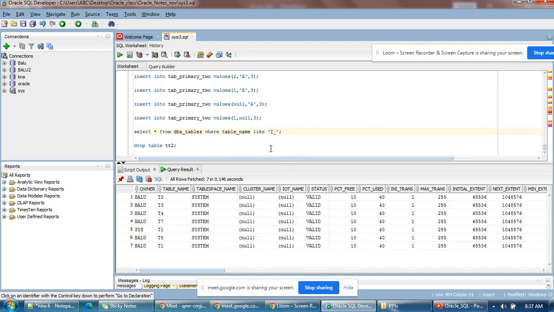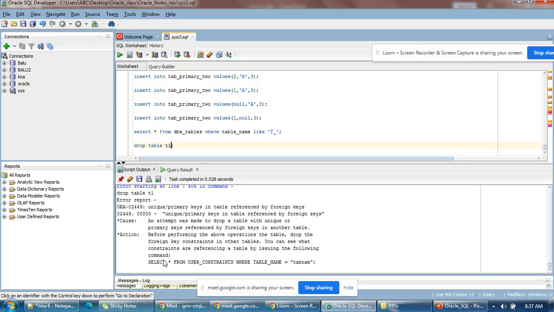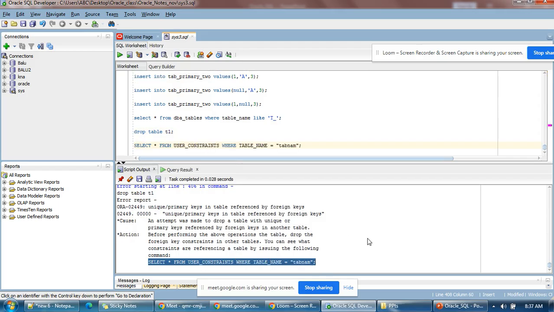What does it mean if I give an underscore? It will take only the second letter. Which means whichever tables start with T and have only a second letter, that list of tables you will get here. Actually, some tables are already built on this one, that's why I could not draw this one.